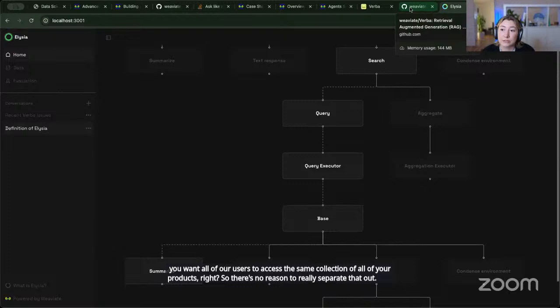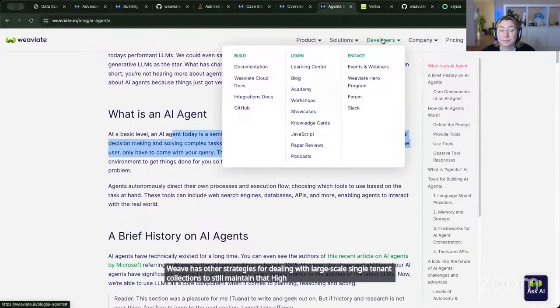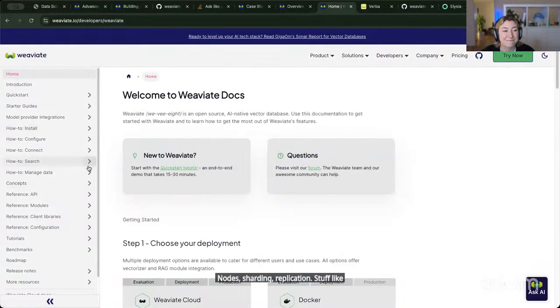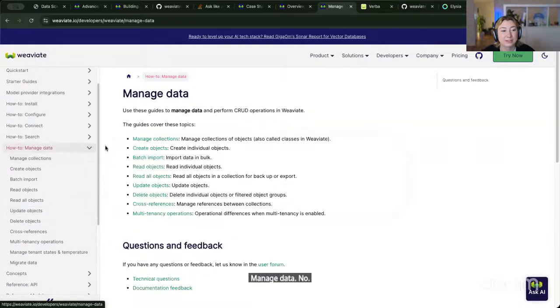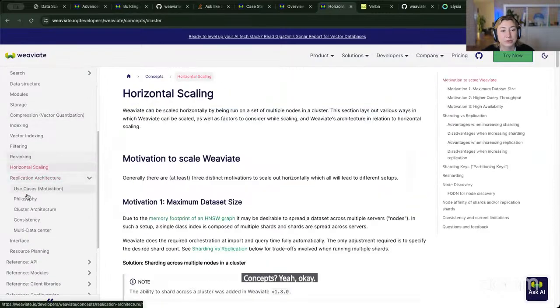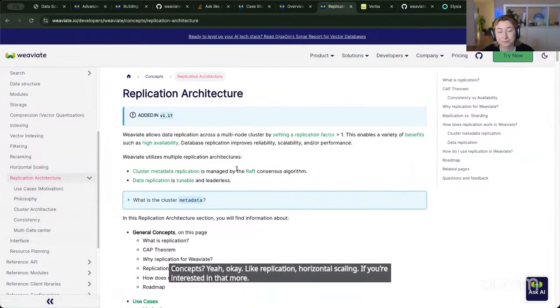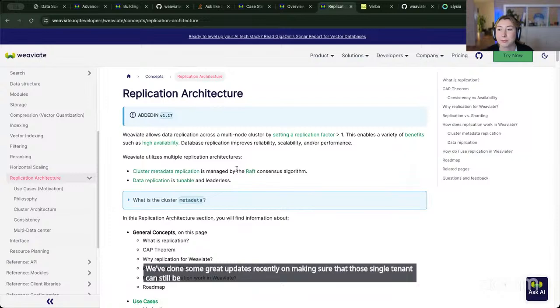Weaviate has other strategies for dealing with large-scale single-tenant collections to still maintain high availability and high speeds. Nodes, sharding, replication, stuff like that. Concepts? Yeah, okay. Like replication, horizontal scaling. If you're interested in that more, we've done some great updates recently on making sure that those single tenant systems can still be available without being broken up into isolated systems. That makes sense.